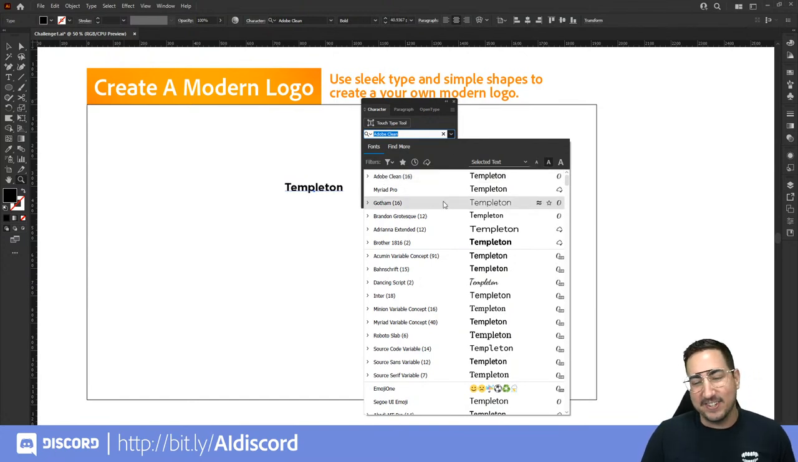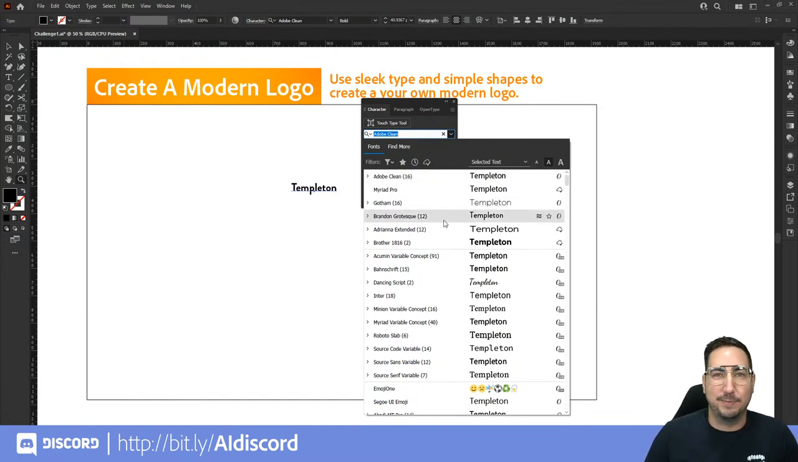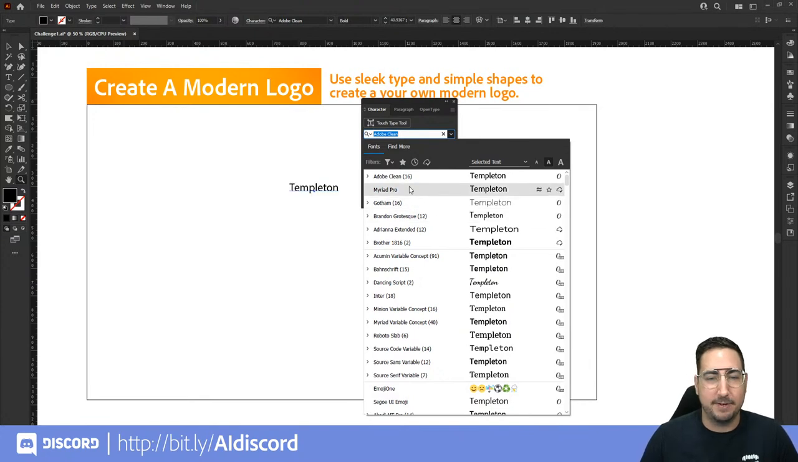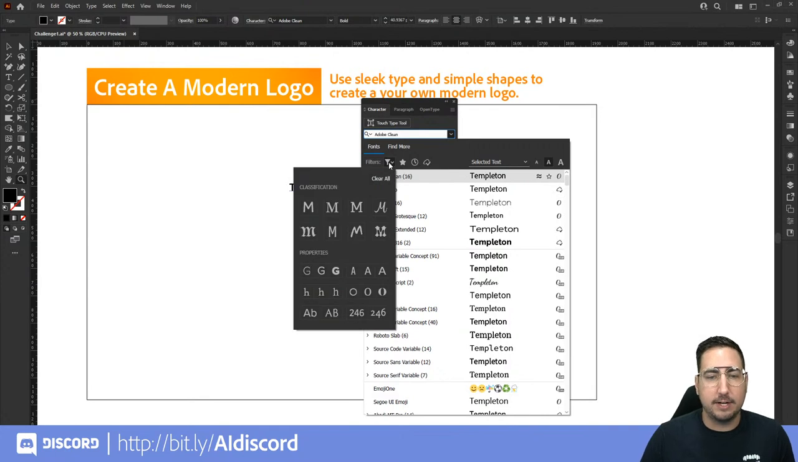Now, it's all the fonts that are on your system, as well as the ones that are synced from Adobe fonts in the cloud. So we're going to want a sans serif. And so what we can do is click right here on filters. And you can see that a serif has these little pointies, and it says serif when I hover over it. And if you look to the right, this is a slab serif. So we want a sans serif on the left here.